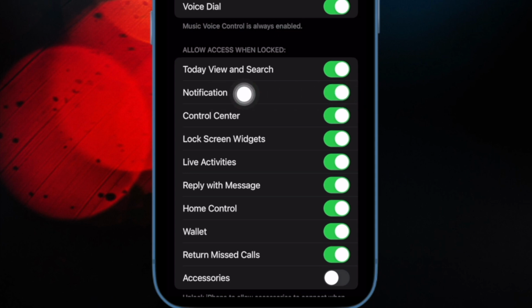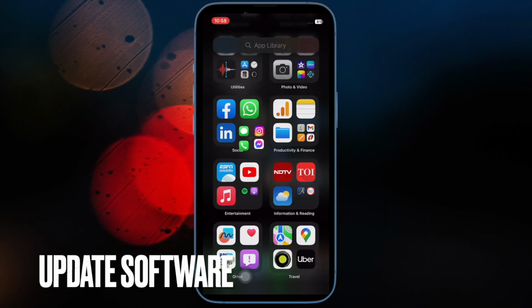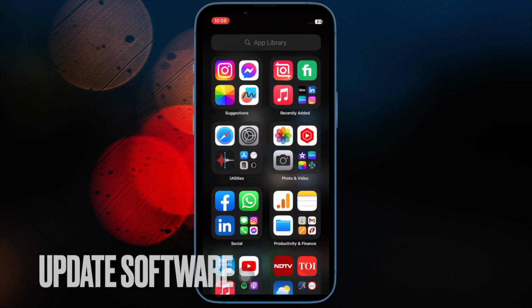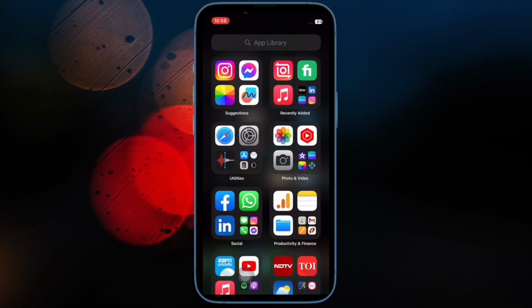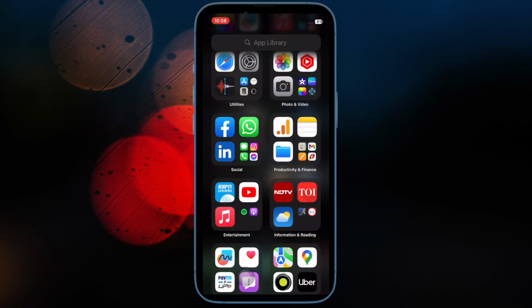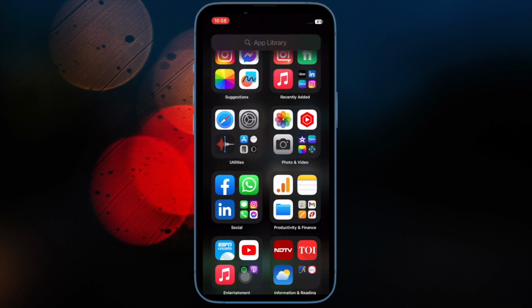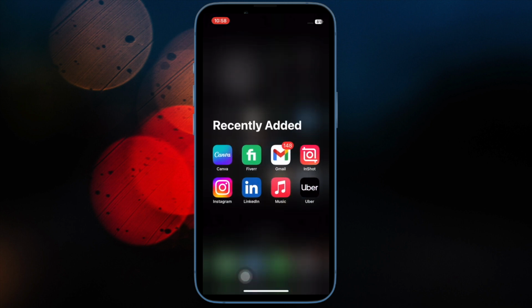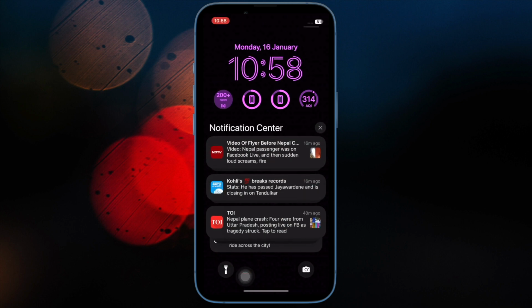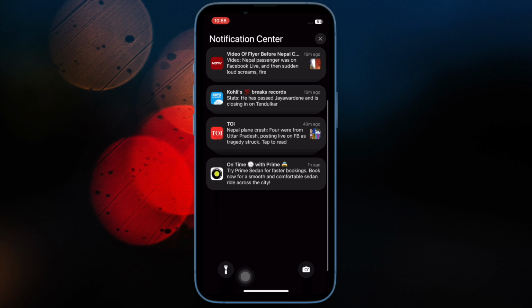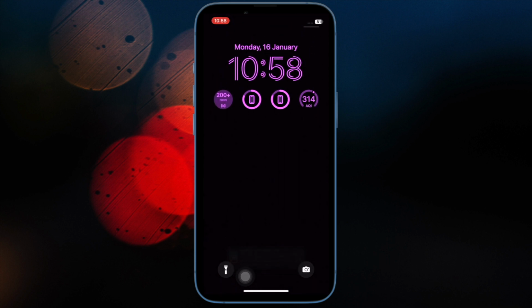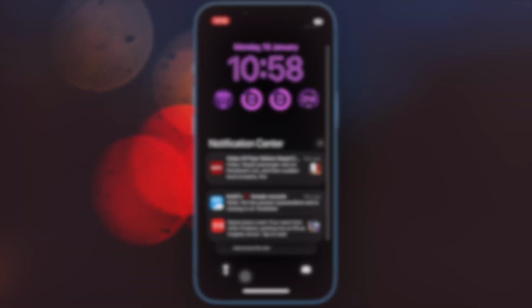And finally, I would suggest you to update the software on your iPhone. If the notification center still can't appear on your iPhone, a software bug could be playing the spoilsport. But there is no need to lose heart, as updating the iPhone to the latest version of iOS could resolve the issue. After all, most updates are focused on fixing miscellaneous bugs and boosting the overall performance.